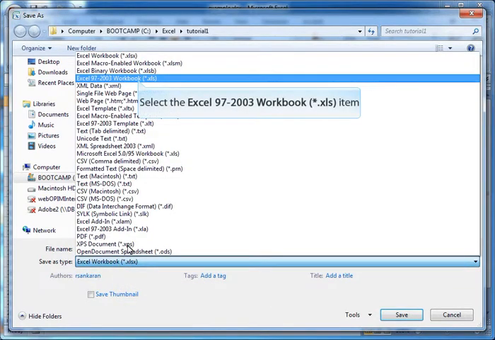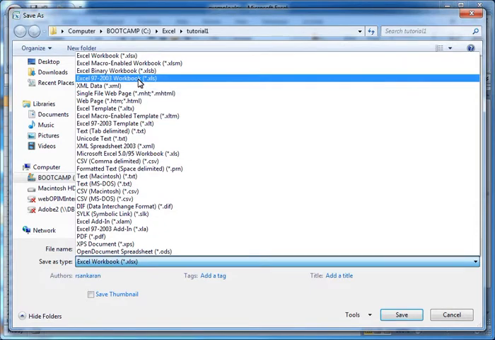You can choose the file type to save this as. For example, you can choose it as a .xlsx file, which is Microsoft Excel 2007 version, or you can save it as an Excel 97 to 2003 workbook, which has an extension .xls, or there's a bunch of other file formats that you can save it as.